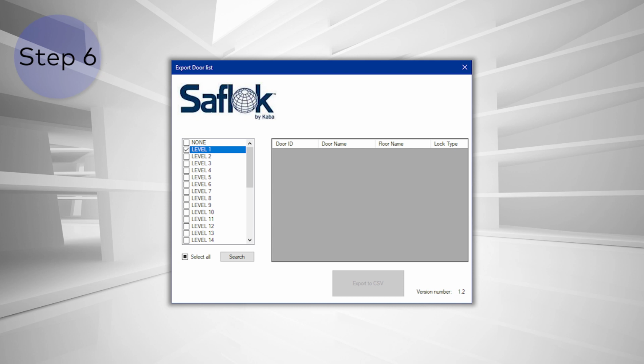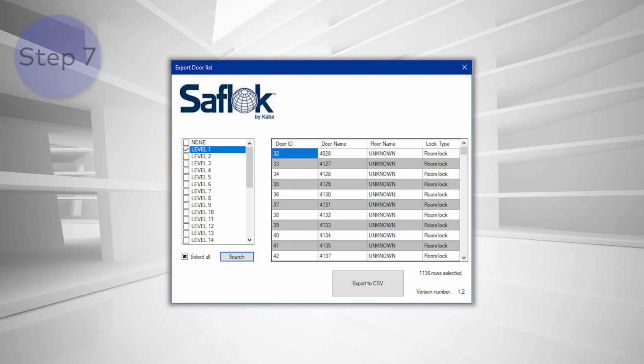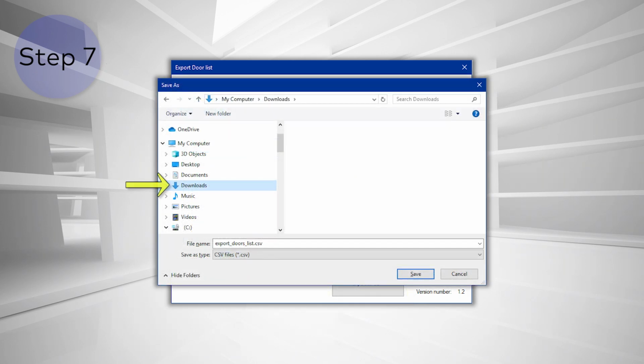Step 6. Once logged in, make sure that Level 1 is checked. Then click the Search button. Step 7. Click Export to CSV and specify where to save the file. The door list file has been successfully exported from the System 6000 software.